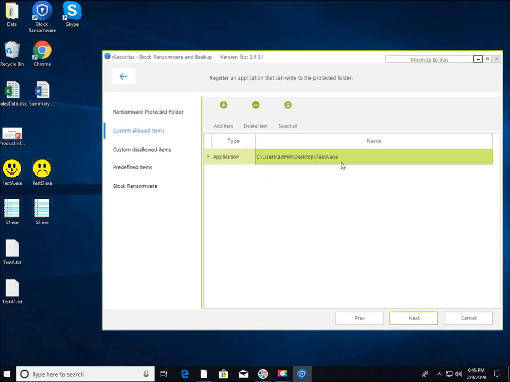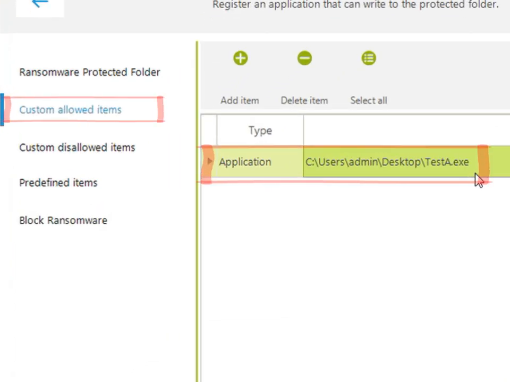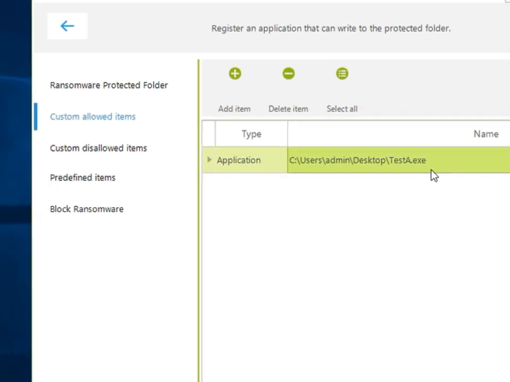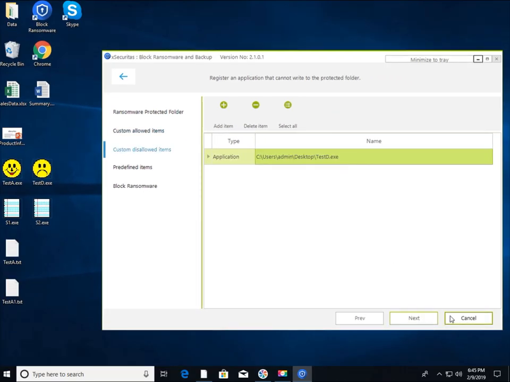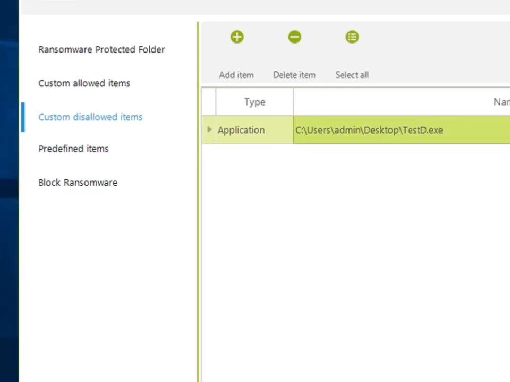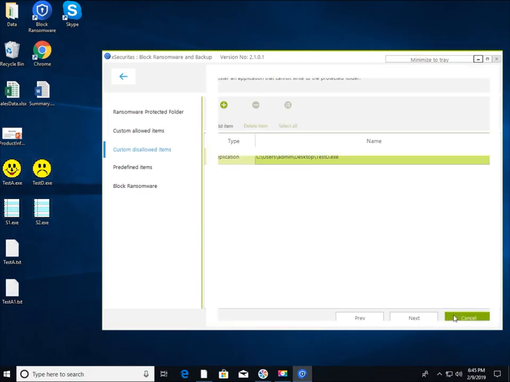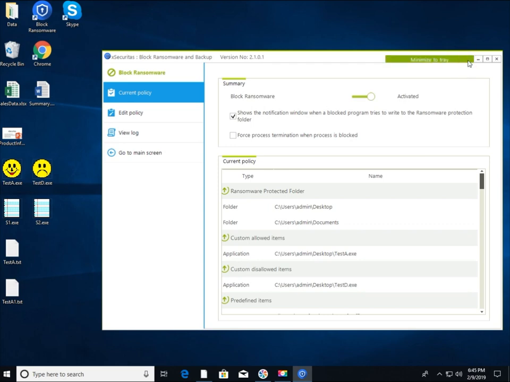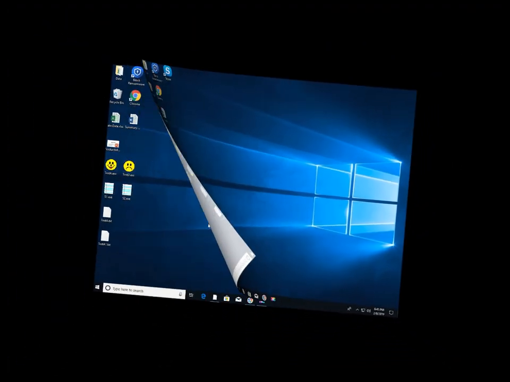In the Edit Policy window, test.x is registered as an application in the Allow list. Test.x has been registered as an application on the Disallow list. The policy is as we expected. It is very easy to register policies in this way.